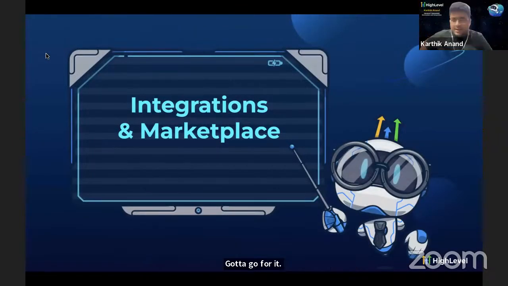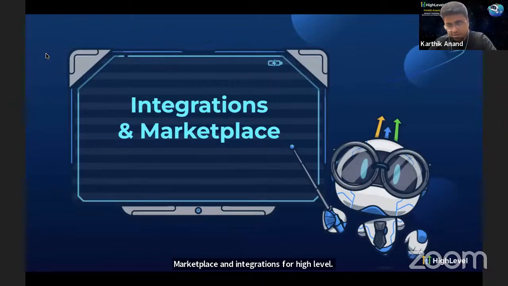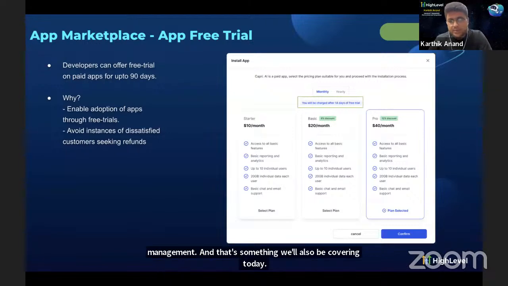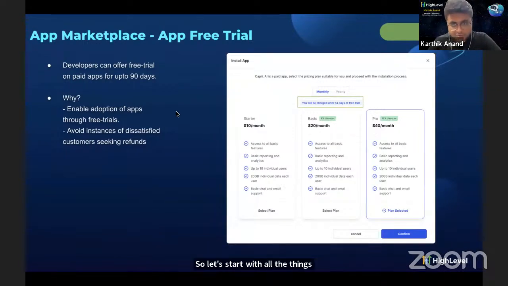Hey everyone, I'm Karthik and I manage marketplace and integrations products for High Level. The integrations product also includes the user management, and that's something we'll also be covering today. So let's start with all the things that we released over the past couple of months.